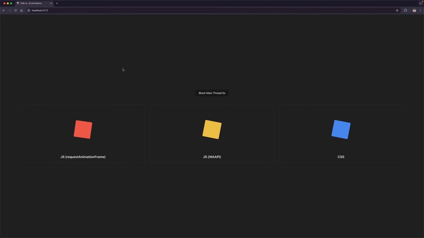So on this page, we have 3 rotating boxes. Each one is using a different animation method. For example, the first one is using JavaScript and it's running with requestAnimationFrame. I'm going to explain that later in this video. And the second one is also using JavaScript, but it's running with WAAPI, which stands for Web Animations API. I'm also going to explain that later. And the third one is using the good old CSS animations.